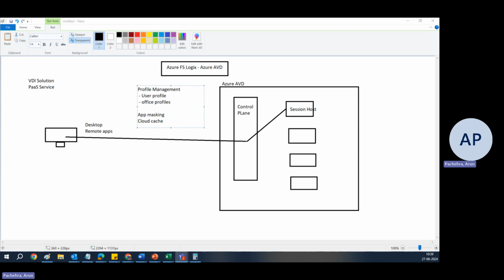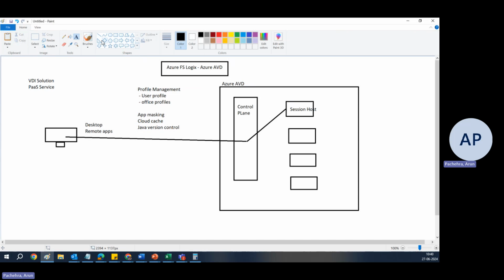First, we will try to understand the reasoning, the concept behind it and why we use it. And there is one more thing. Because of these features, we can also use Java version control, which means if we have multiple versions of Java, with the help of FSLogix we can utilize them on a single host. We'll try to understand each of these features of FSLogix one by one, and we'll go into detail in our upcoming videos. So these are the things provided by FSLogix. So what is profile management? Let's understand this piece first.